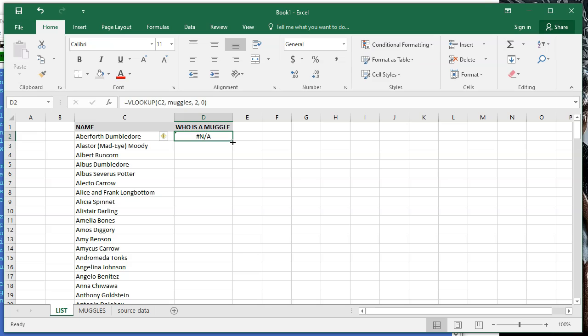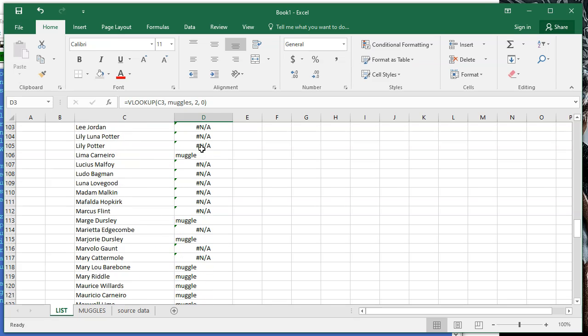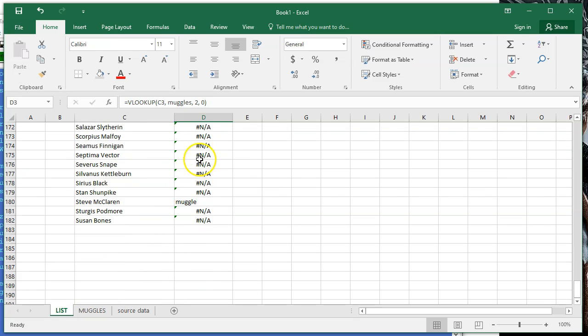So now all you have to do is copy this down. I like to choose the little X or the little box on the corner, double click that, and it's going to fill that formula all the way down to the end. And here you can see it has identified everybody that is a Muggle.